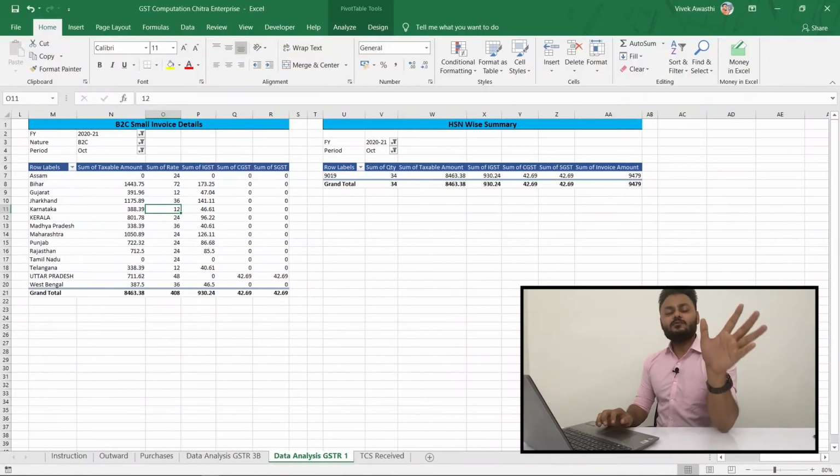If you want to know how to compute GSTR1 data, then you can watch this video which I have given in the I button. And if you also want to see how to file GSTR3B, then you can also check that in the description or at the I button. So guys, let's move to the GSTR1.